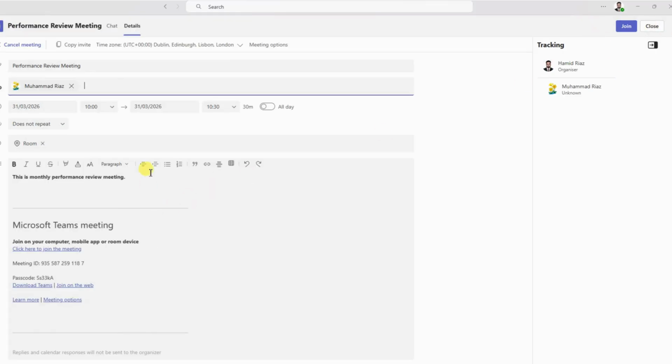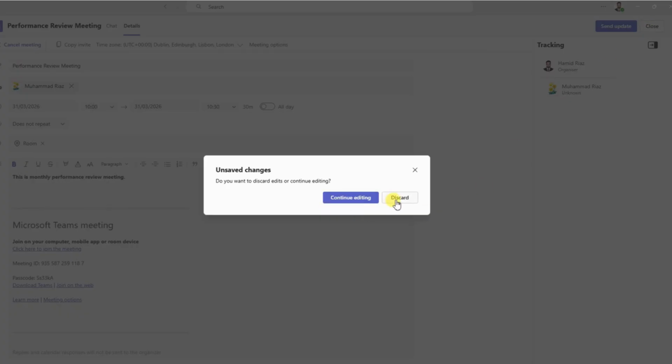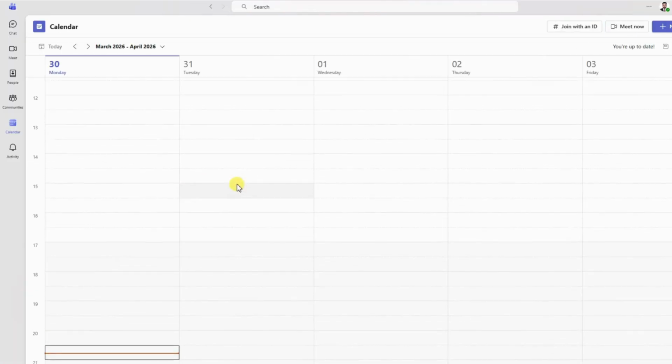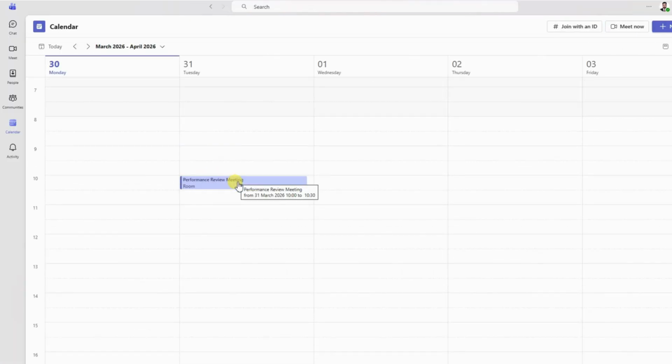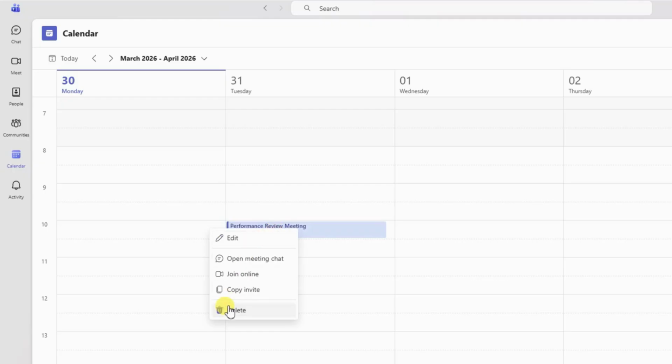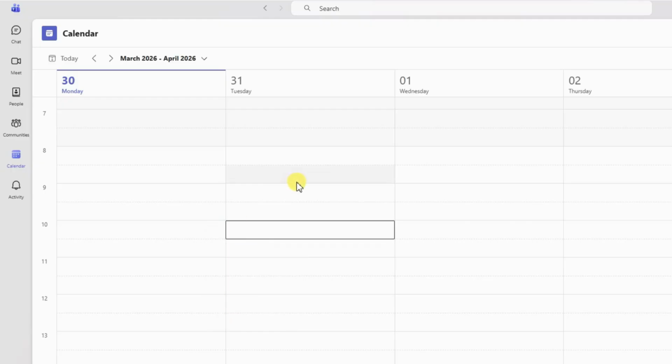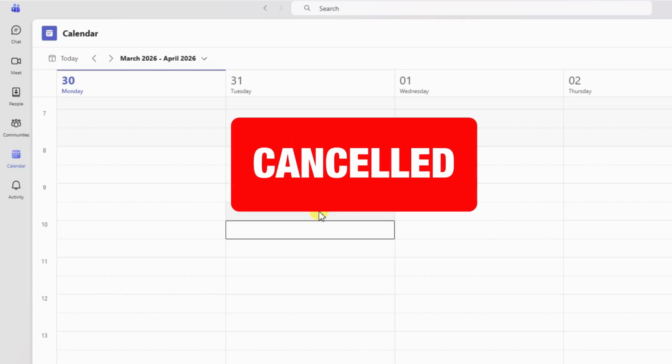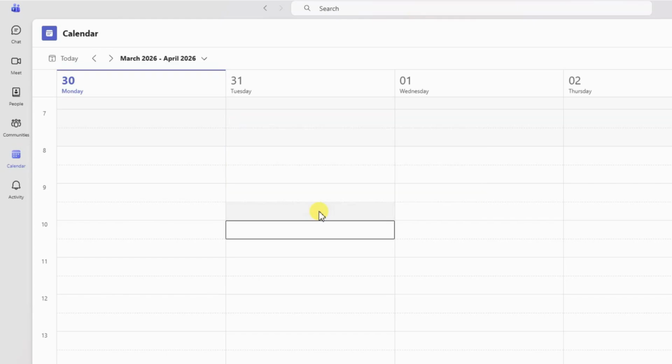Or when I make any changes, for example, if I just type the letter T, so it's showing me the send update, it will send update to all the invitees as well. So for the timing, I don't have any update, so I will just close it and I will just discard it. So there is no changing in my meeting. And if I want to delete it, press right click, press delete, and it will delete the event from my calendar. It will send the deletion invite to the attendees as well. That meeting has been cancelled.